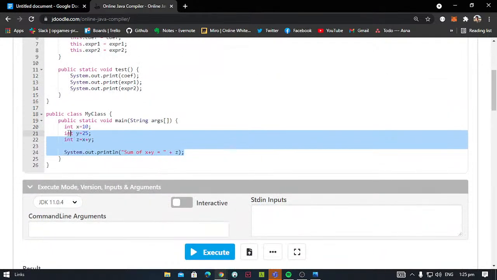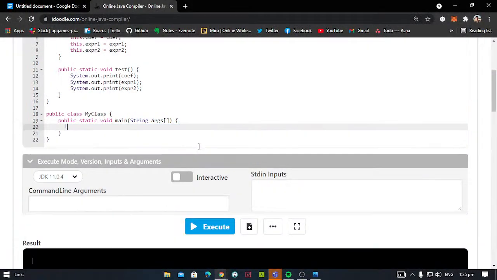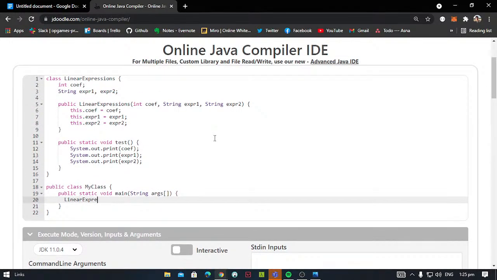So here, gawa tayo. So it's linear expression chance. So let's say 2, 6x, this should be string, right? 6x plus 2 and 3x minus 6. I don't know. Dot test. So run natin.